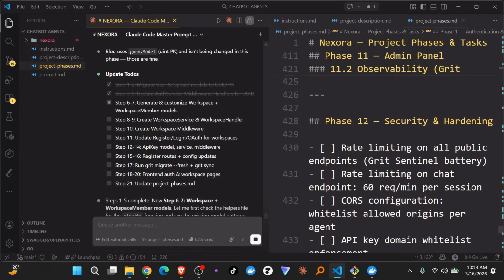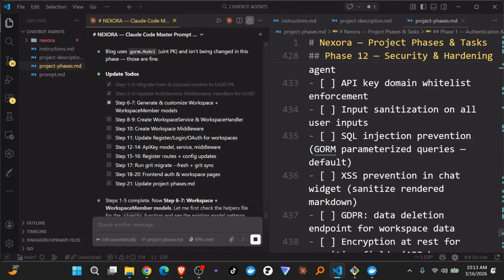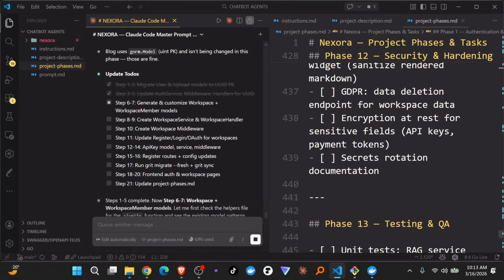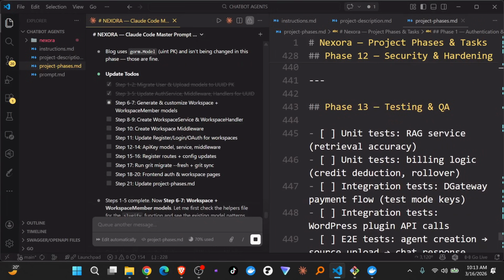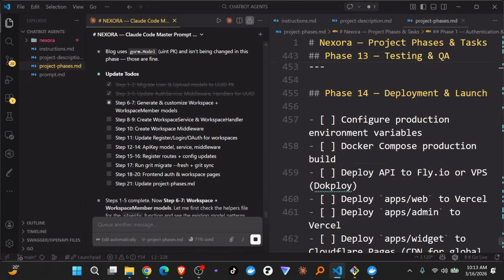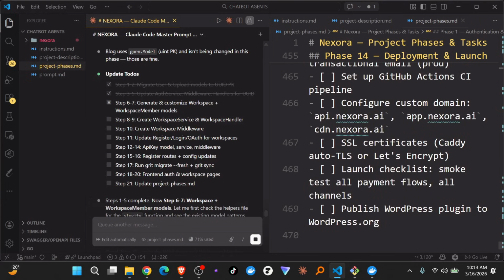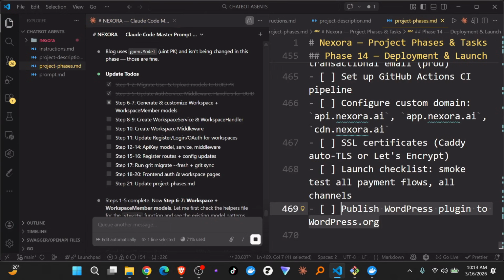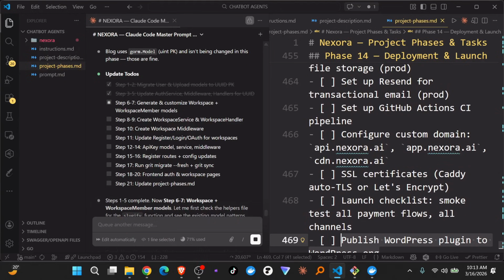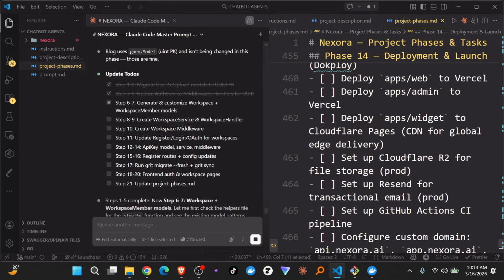Security and hardening, rate limiting. Some of those are already there. Grid Sentinel battery, blah blah. Okay, this is good because it already sees that there is Sentinel and can build on that. Then there is phase 13, testing and QA, and phase 14, deployment and launch. There's only the last one. I don't know, we might not publish this, we might just add it in the documentation to download the plugin. I know the steps taken to publish the plugin to the WordPress store or something.